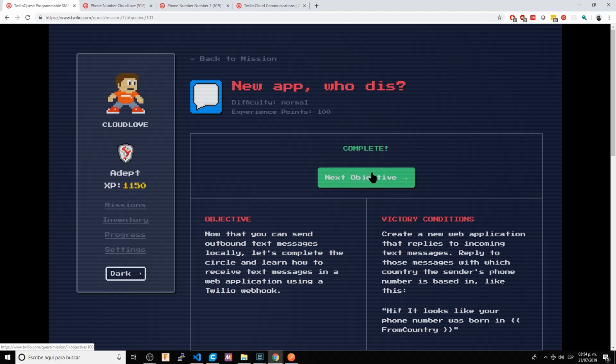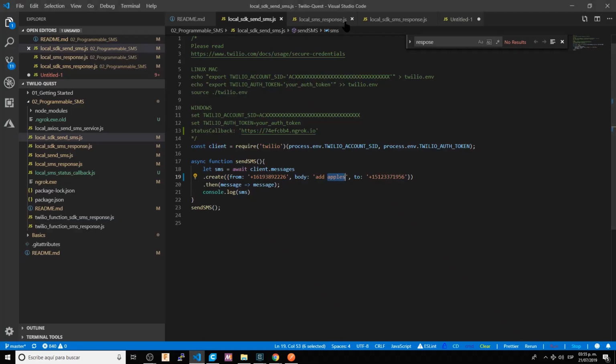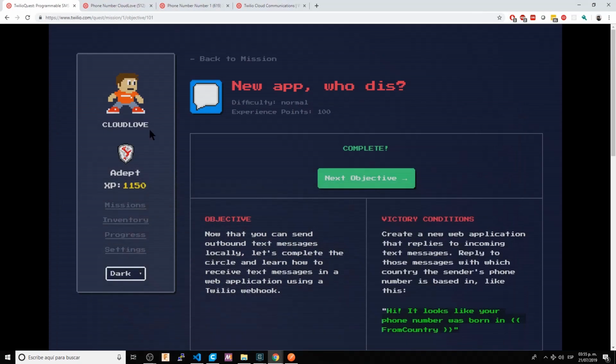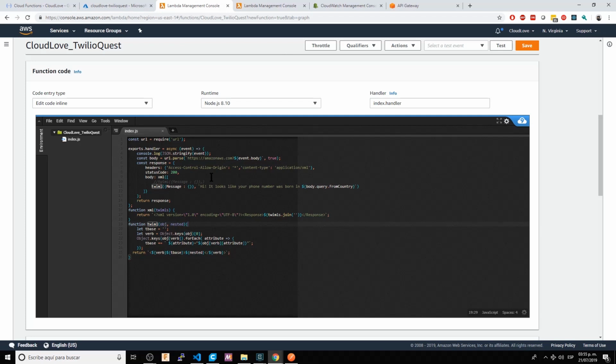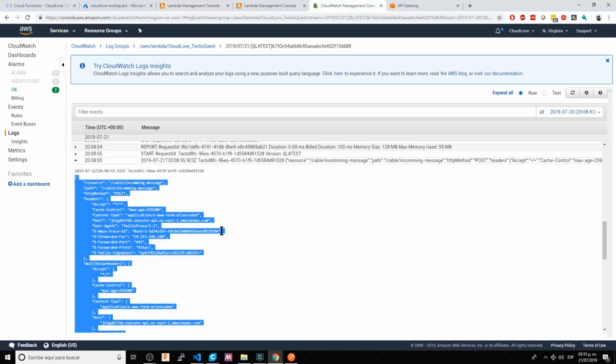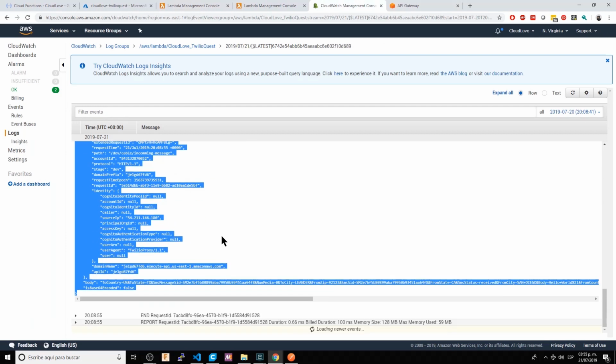Here, create a web application that replies to incoming text messages. Reply to those messages with which country the sender's phone number is based in, like this: "Hi, it looks like your phone number was born in..." So for that, first let me show you something. Let's also work now from Amazon. Actually, I had it already ready. So let me also open this one, the console log.